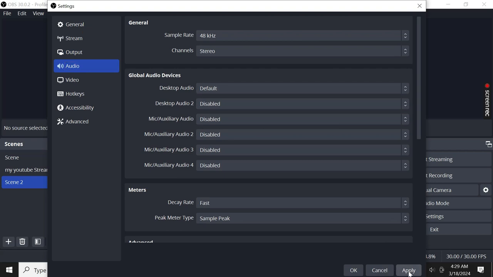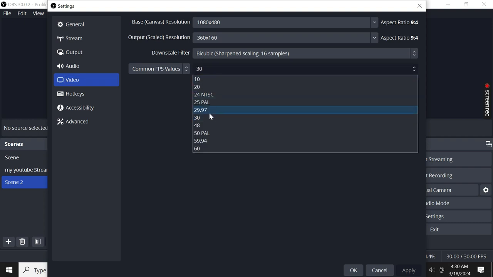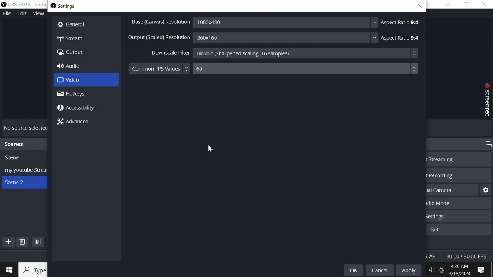Step 4. Video settings. In the Video tab, set your base canvas resolution. For most users, 1080p will suffice. Adjust the FPS, frames per second, according to your computer's capability. Higher FPS provides smoother video but requires more processing power.